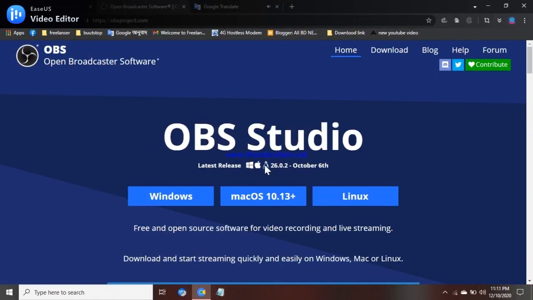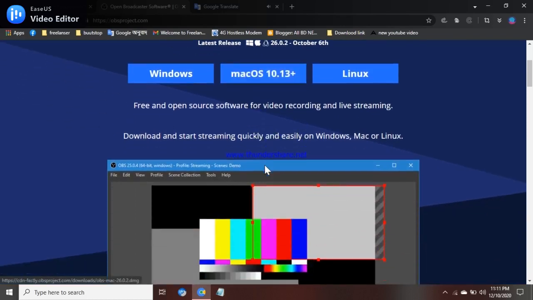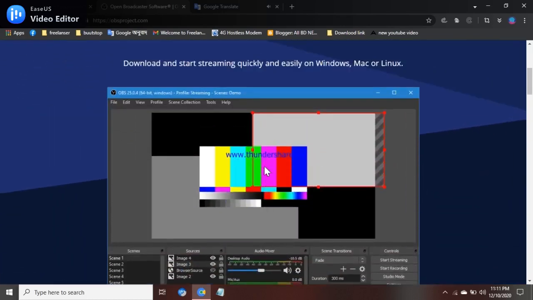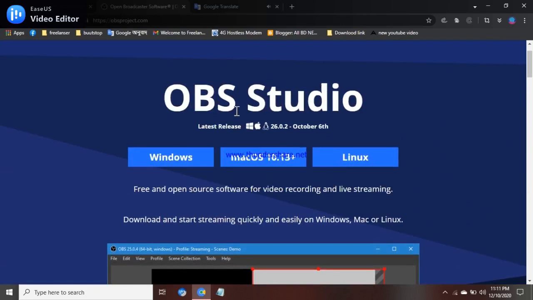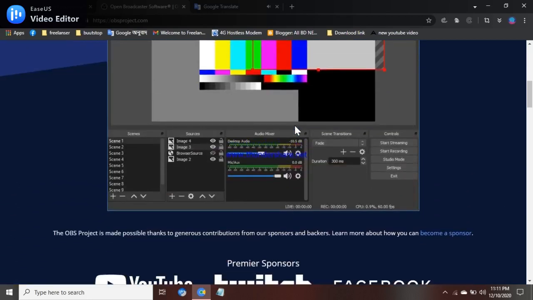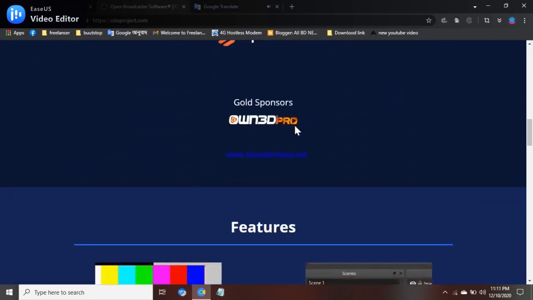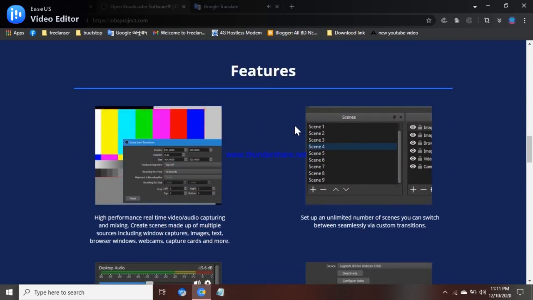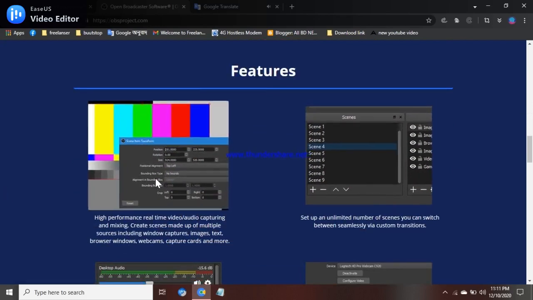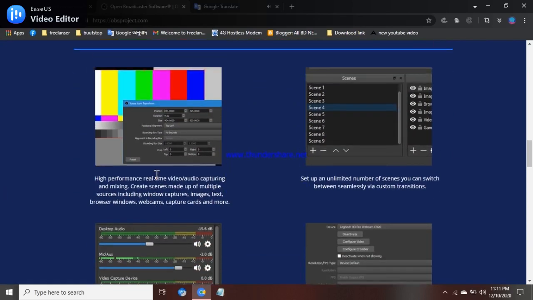OBS Studio. When talking about the screen recorder for PC free download without watermark, we have to mention OBS Studio, a free open source tool for screen recording and live streaming. You can use it to record online videos, gameplays, video calls, and anything happening on your computer screen without any restrictions on the video length.